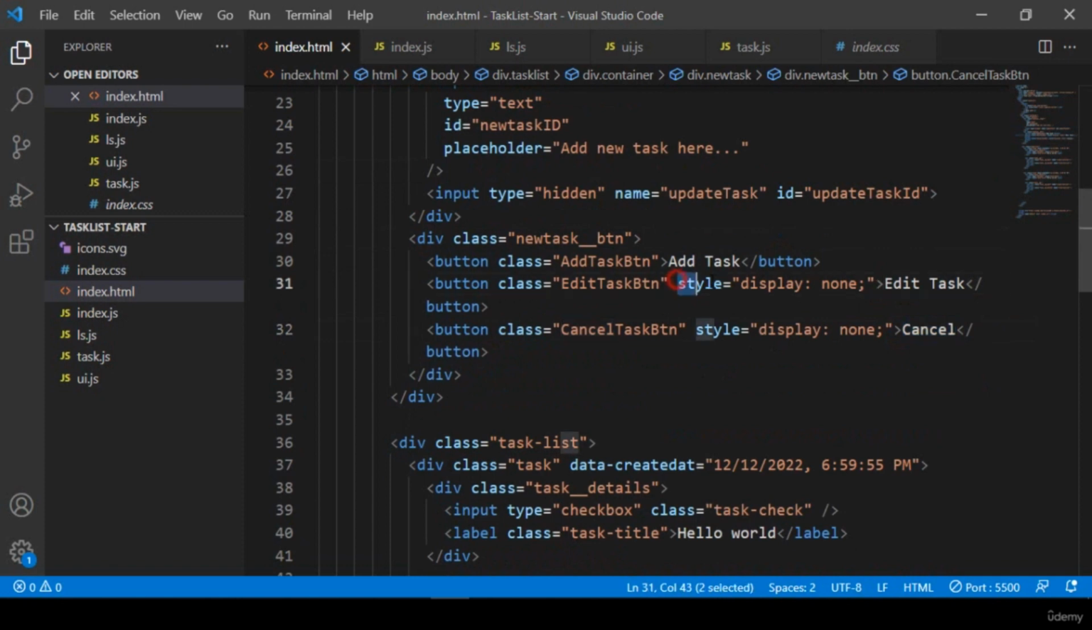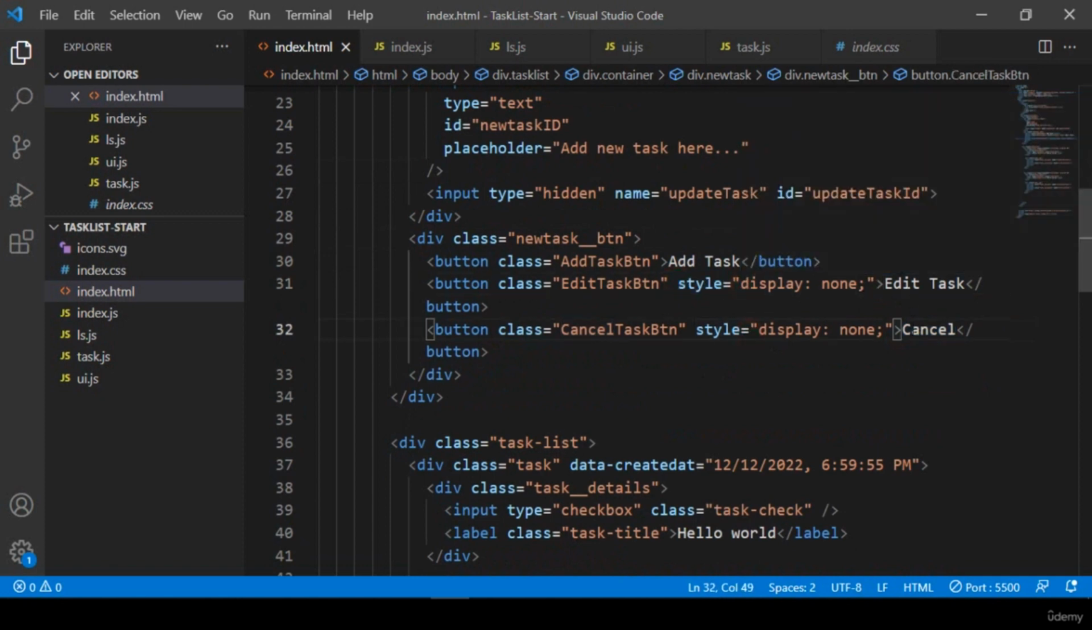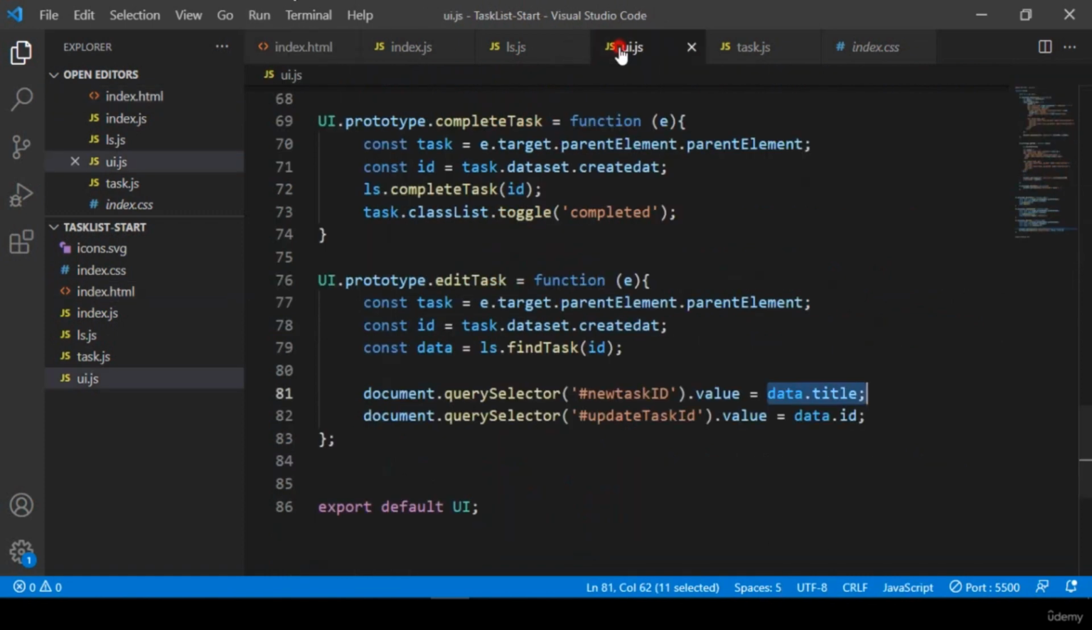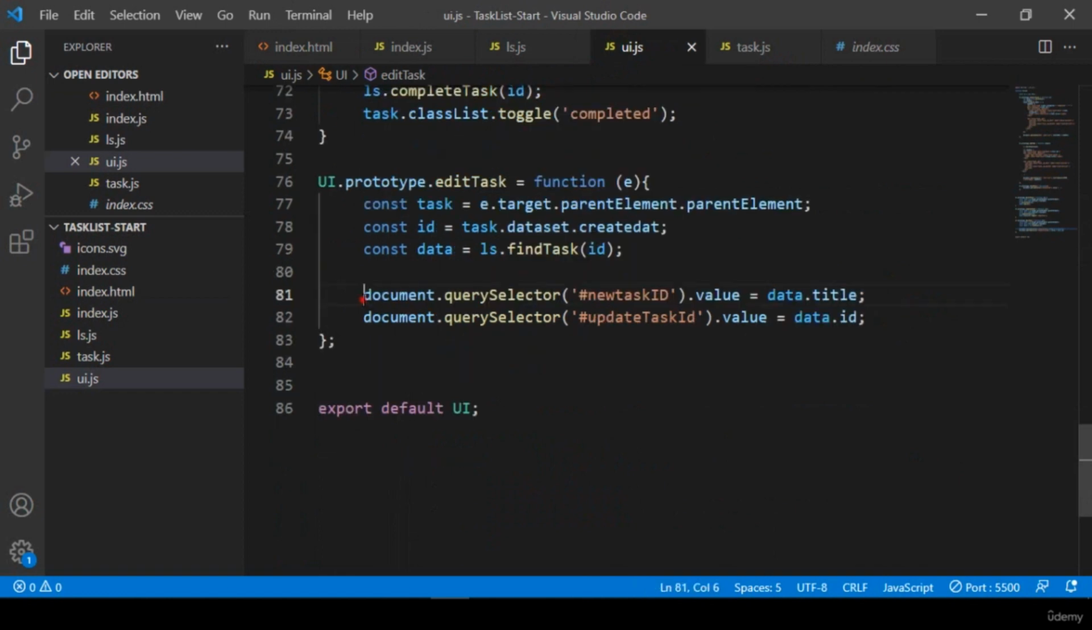But right now I make those two display none, for the reason that those two buttons are not displayed. So I want to do, when that will be as an edit, these two buttons should be displayed. If you want to do that work, it is very easy. Now go to our UI, and into this UI I want to get both of these data. Better I copy it, and after that I paste it.